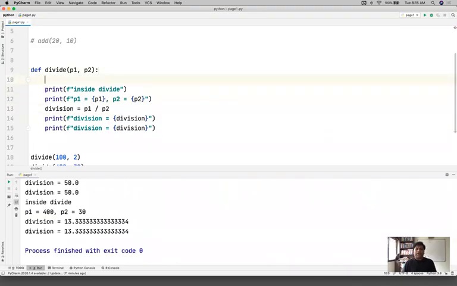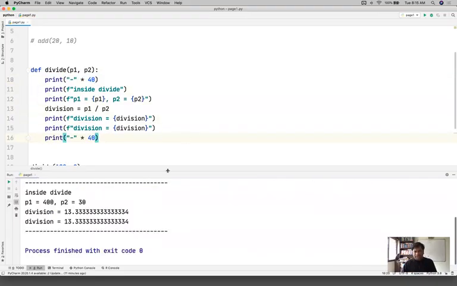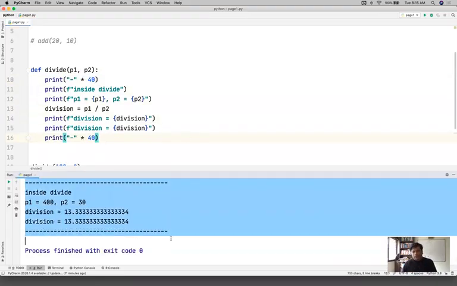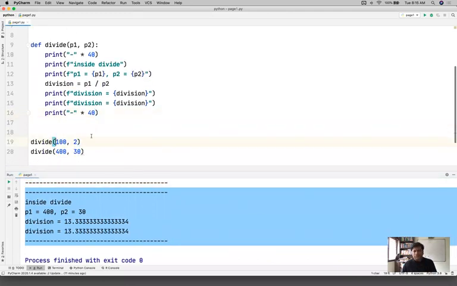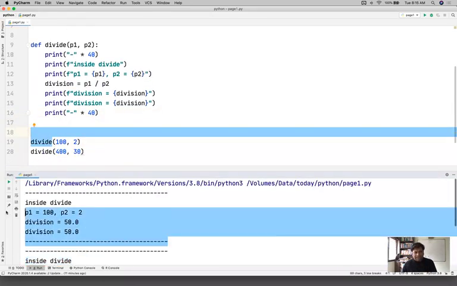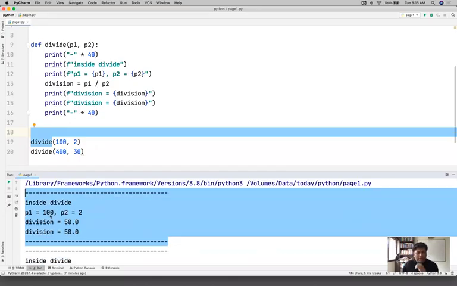Probably I'll go back here and say, this is where my function starts. So maybe I'll add a kind of separator. It'll be easy for me to trace where the function starts and where it ends. So this is what I'm trying to do. And when I call that function with 10 and 2, I see that the parameters passed here are 10 and 2. I'm getting the division 5.0. So looking at this, it seems okay to me.